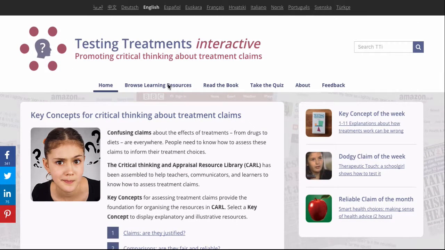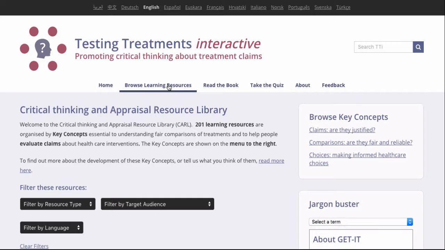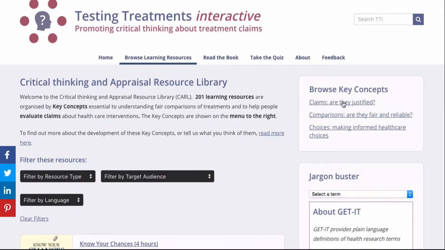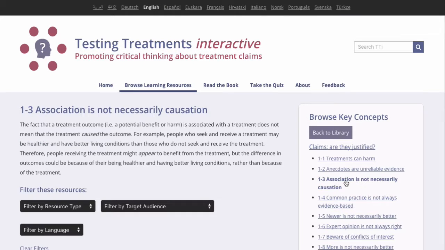To go through each of the sections in turn, the Browse Learning Resources section takes you to the Critical Thinking and Appraisal Resource Library. There are about 201 resources in the library, and they're organised using the key concepts on the right hand side, so we can filter them down to specific concepts that we want to learn about, such as association is not necessarily causation.